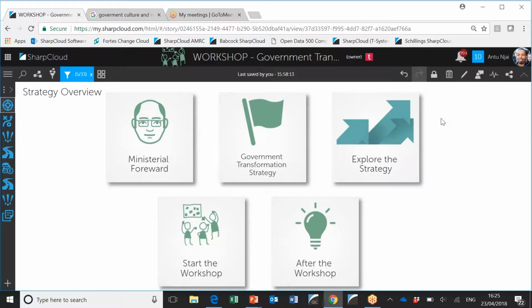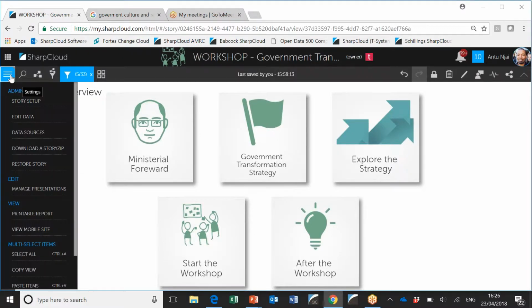So really to show how you can use SharpCloud for workshops and start capturing information that might allow us to start thinking about what risks there might be around the transformation strategy of the government. As with SharpCloud, you'll often want to present information in a way that users can find their way to the right information. But what I'll do first of all is just show you the structure of this story, so that we think about what we're trying to capture in the workshop.